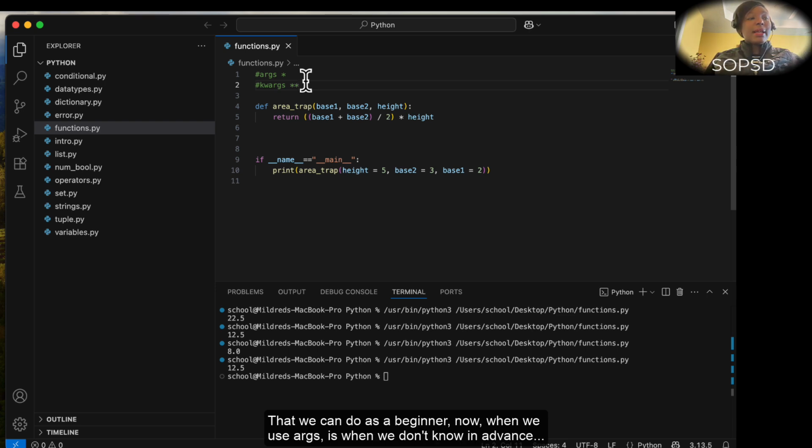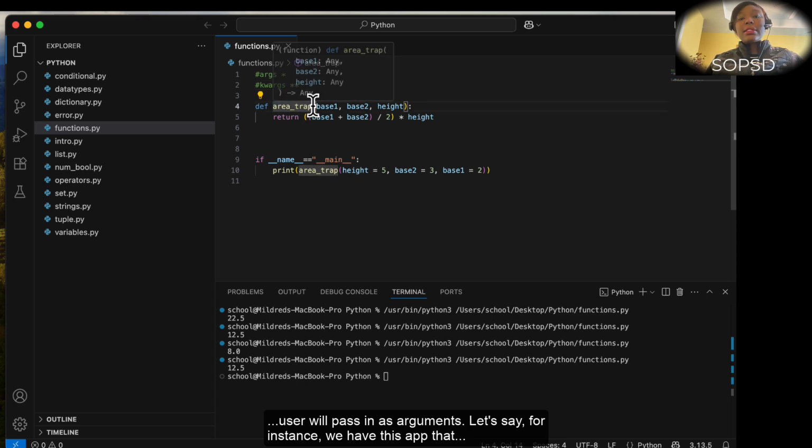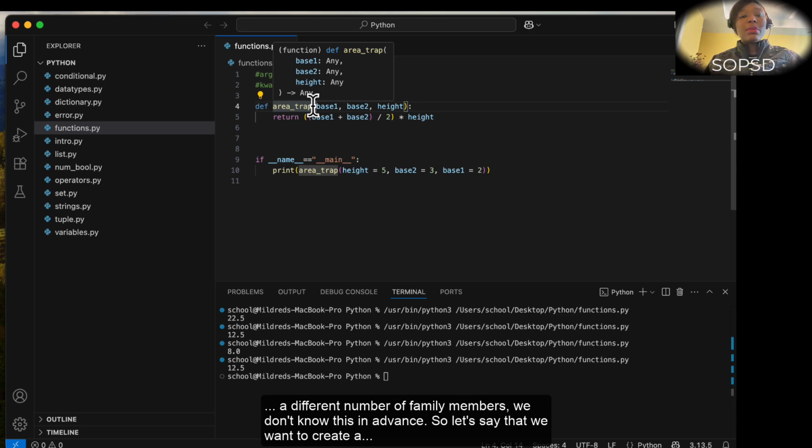Now we use *args when we don't know in advance what the user is going to pass in or how many values the user will pass in as arguments. Let's say for instance we have this app where a user can come and list all of their family members. Now different people have different numbers of family members. We don't know this in advance.